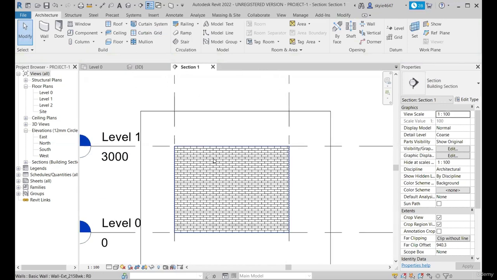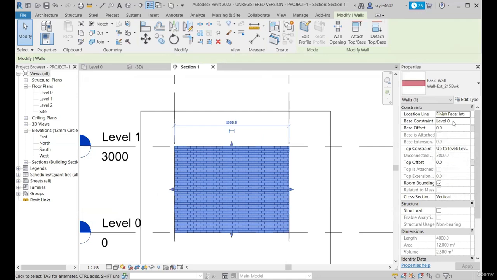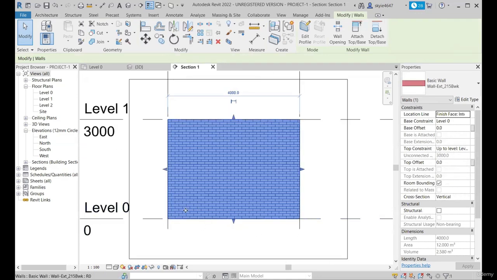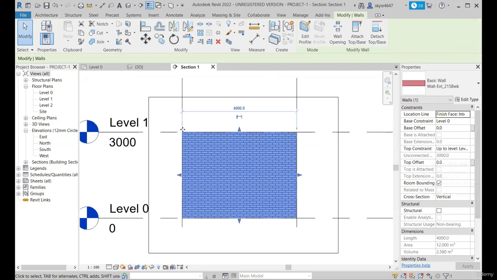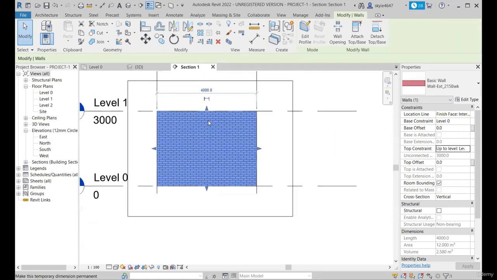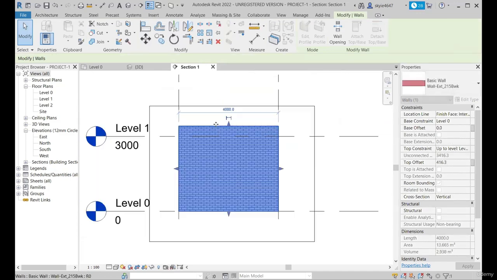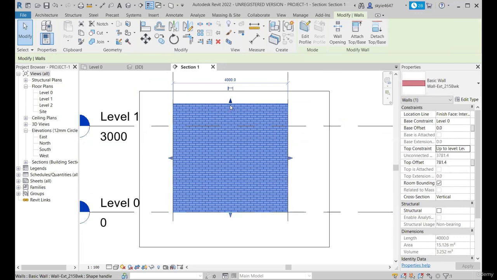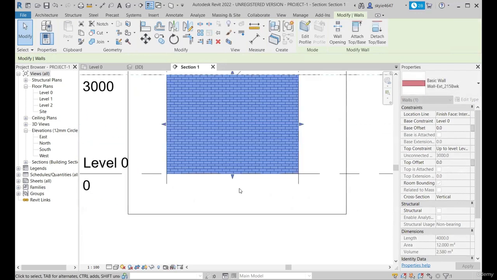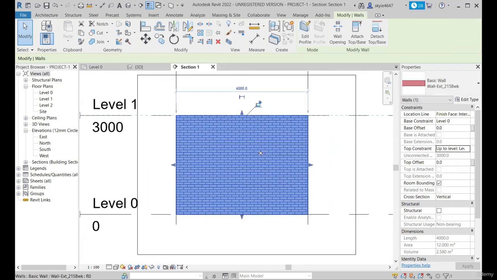Now you can see here we have the base constraint. The base constraint is the bottom end of the wall, and similarly the top constraint is the upper end of the wall. For now, the base constraint is at Level 0, which is here, and my top constraint is at Level 1, which is here. If I want to make any changes to the height of the wall, I can go to any section and drag the grips that are present here. But this is not a practically good way. For temporary adjustment, it's feasible.